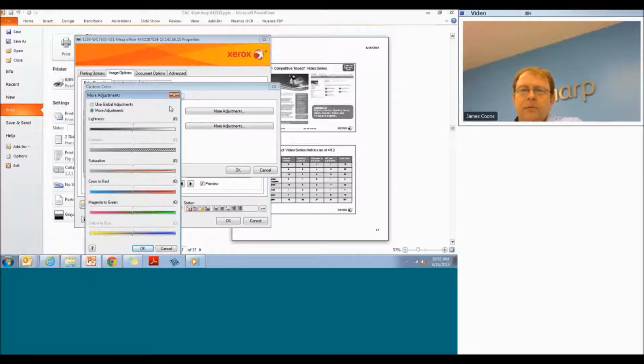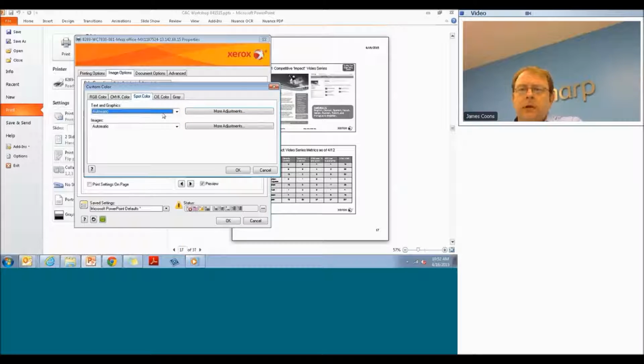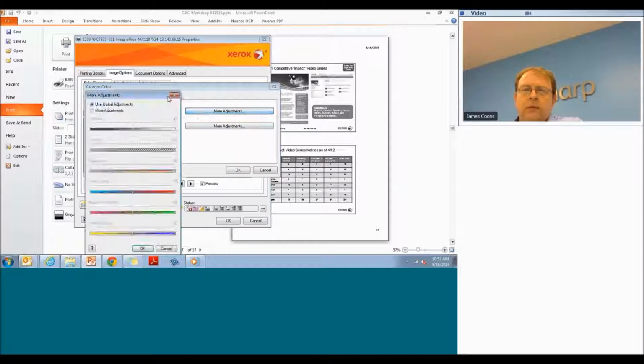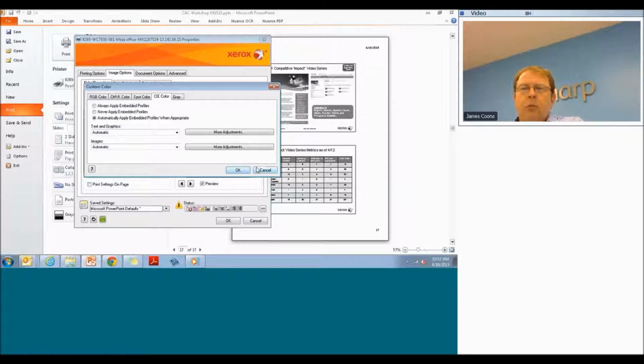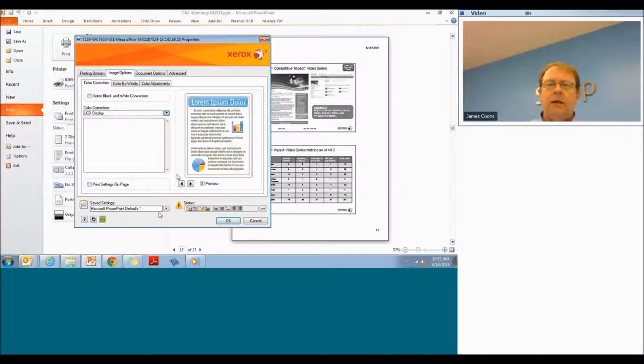More adjustments. I mean, we don't lack for the adjustments. Spot colors, more adjustments. Automatic, swap, all of that. We have the ability to do more color adjustments than just about anybody in the industry. Application defaults, I've probably beat that to death, so you should know that at this point.